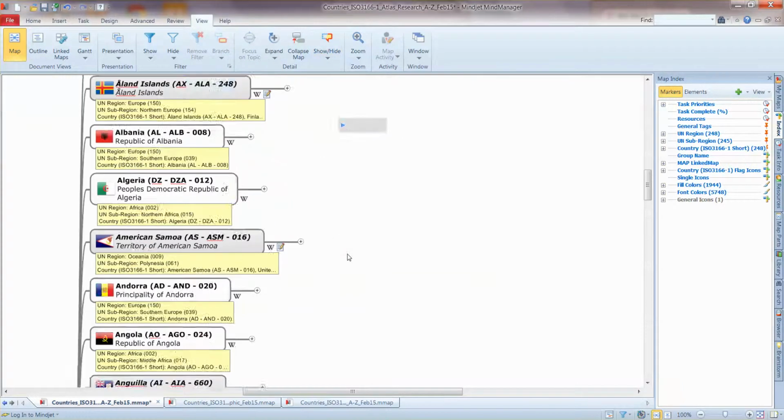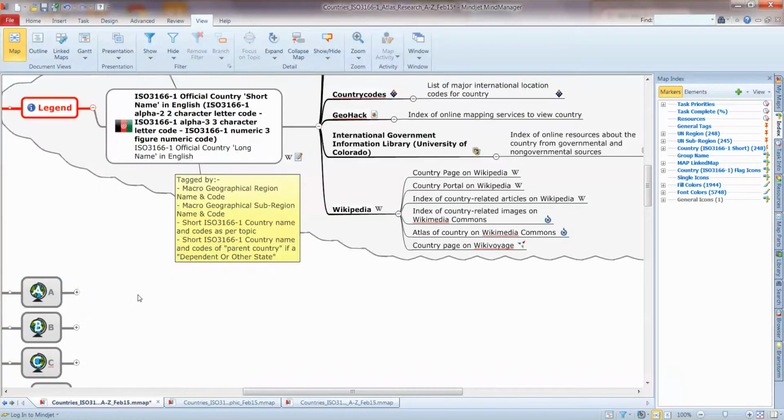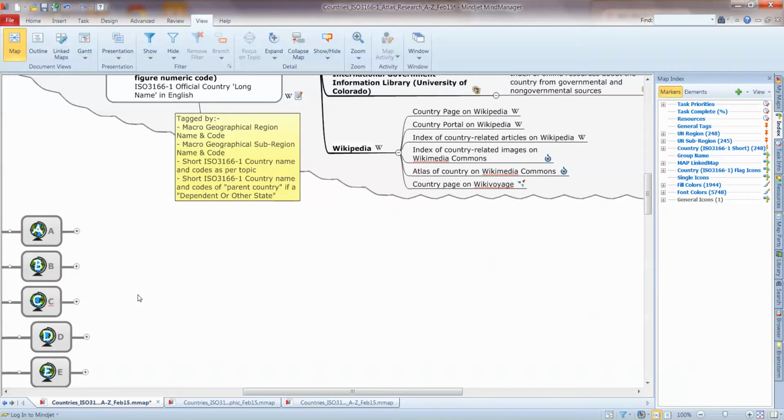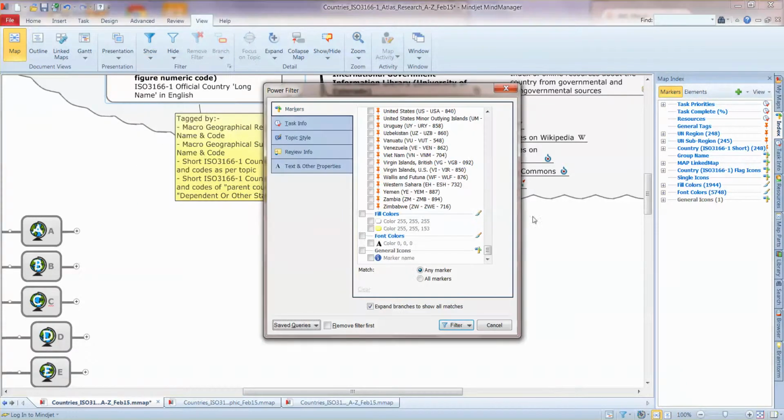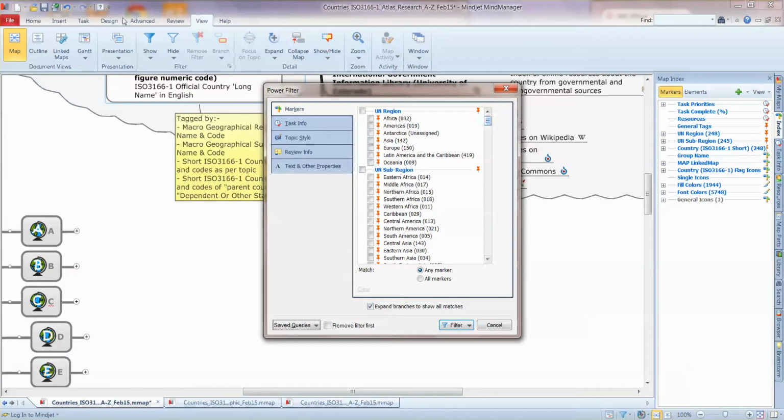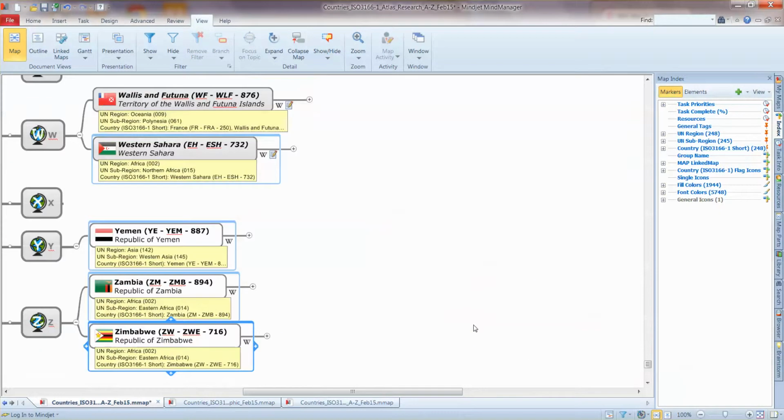The scenario is you are the sales manager of the Europe, Africa, Middle East region. So let's do a filter based on that. You can use MindManager's Power Filter button. You are Africa, Europe. Now, the Middle East is not a region, it's a sub-region, and in UN speak, it's not called the Middle East, it's called Western Asia. So let's do a filter on that.